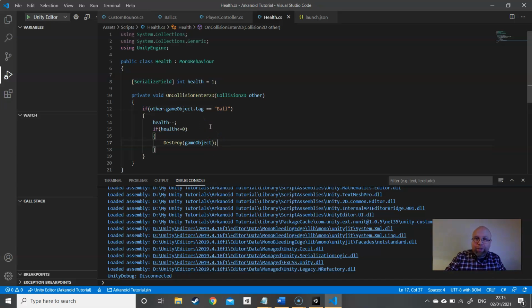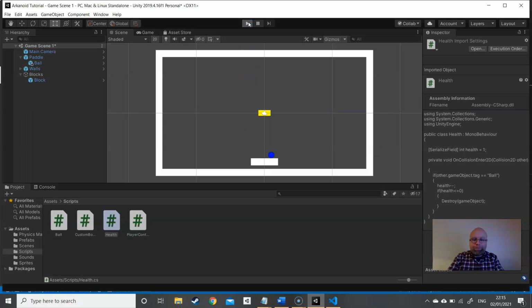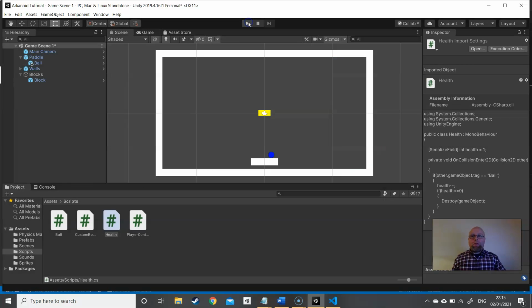So that was nice and quick. Let's save that up. Okay, let's do our little test. So we'll hit play. We know roughly where the ball's going to go, so we should be able to hit that. And we've destroyed our first block. Fantastic. There we go, so that works.